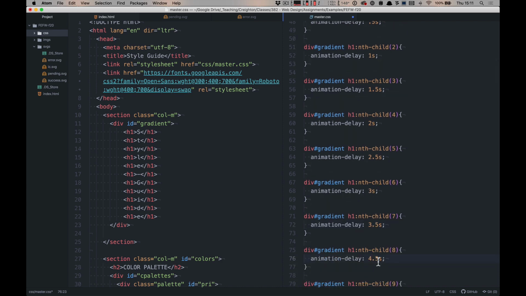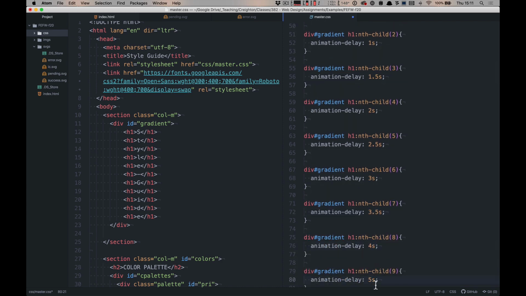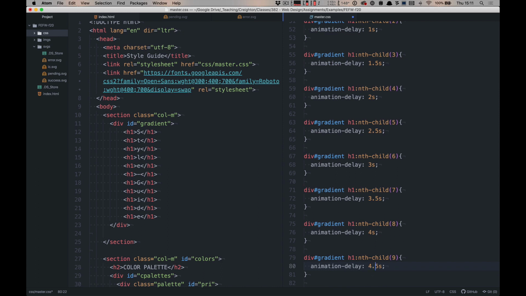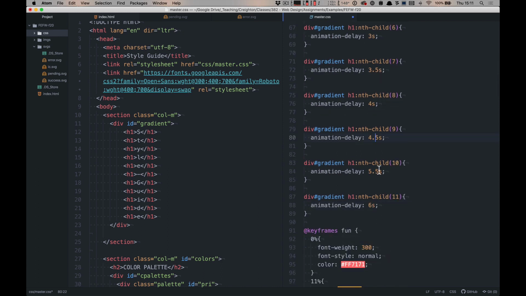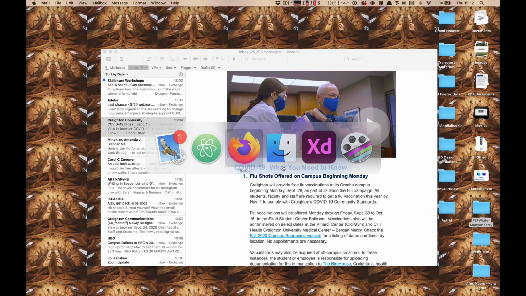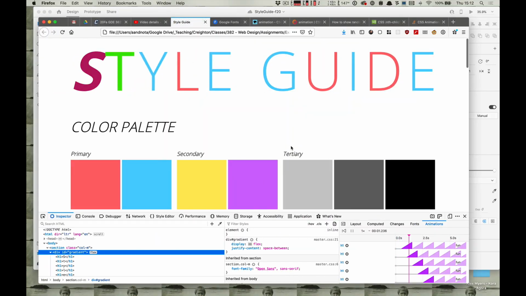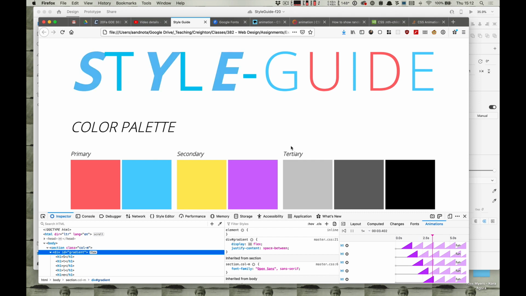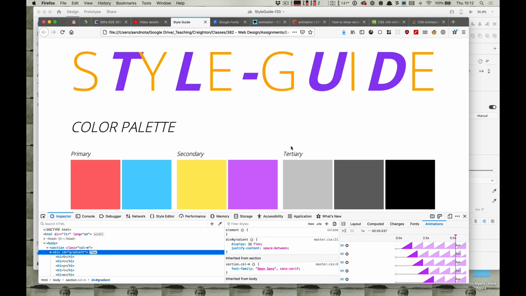So anyway, there's some fun effects you can do by piecing together delays and timing functions. Okay. Now this should be, there we go. That's what I wanted. So that's kind of fun, right? I don't know. Things you can do.